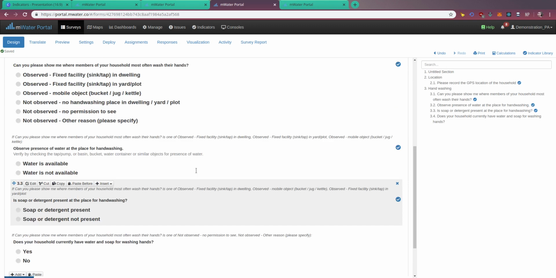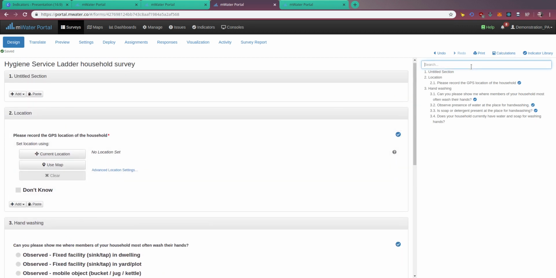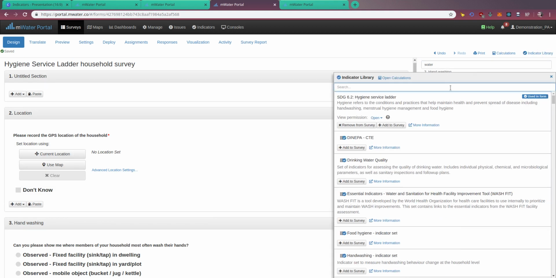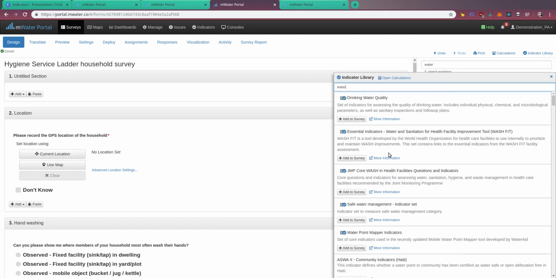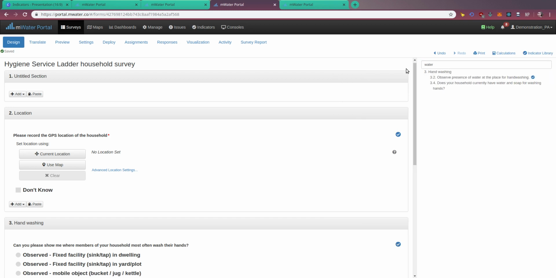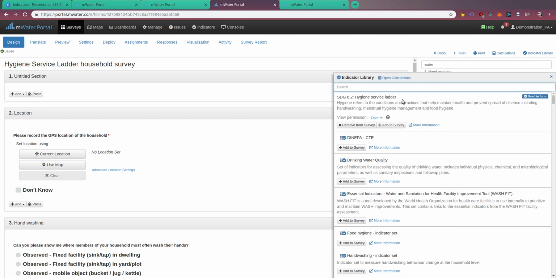Now it's built a form, and now if I wanted to have a water service level, I can add that from the indicator library as well. So that's how easy it is to include and import indicators into your surveys. Notice that there's a white tick on a blue background whenever a question is linked to an indicator, and you cannot remove it from your survey without removing the indicator, because that would break the functioning of the indicator for this survey.